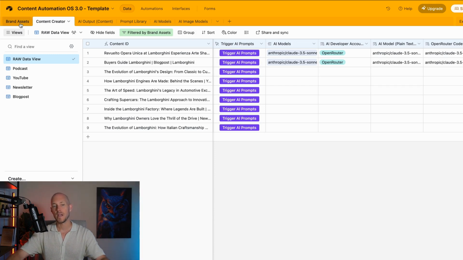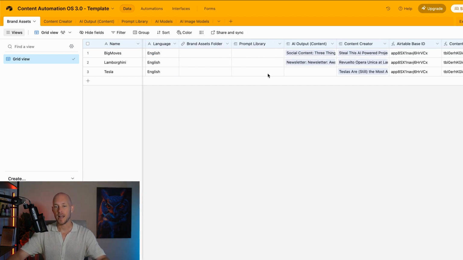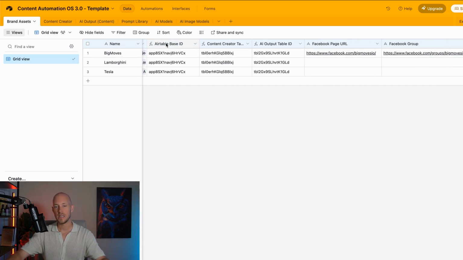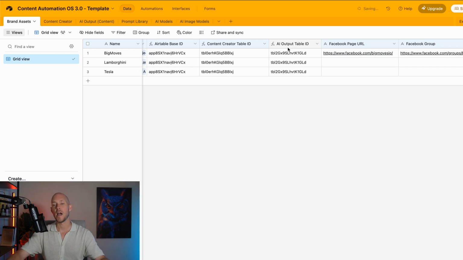So the way that we can do that, and I'm giving you the secret sauce entirely here, is in our brand assets. When we begin and import with this particular template, we have a few columns here for our Airtable base ID, our content creator table ID, and our AI output table ID. So we just pull those from the URL so that we can feed all of that information into each of the make.com automations and make API calls with the IDs rather than trying to remap everything with your typical modules. So what do I mean by that?